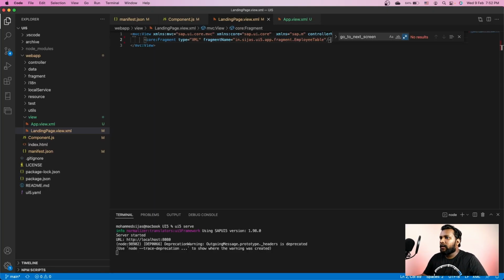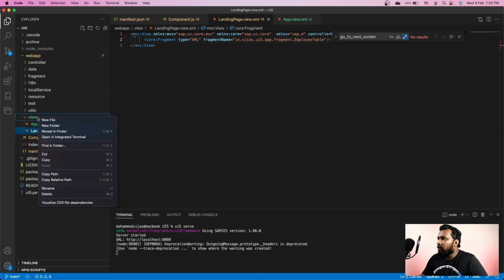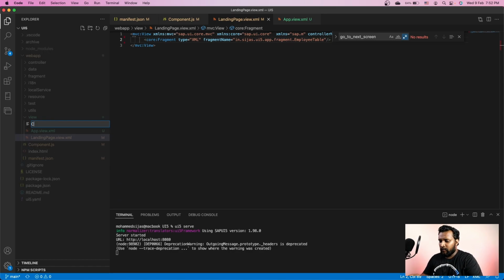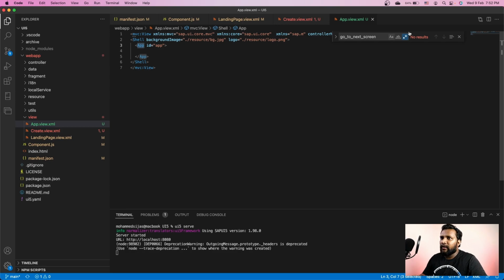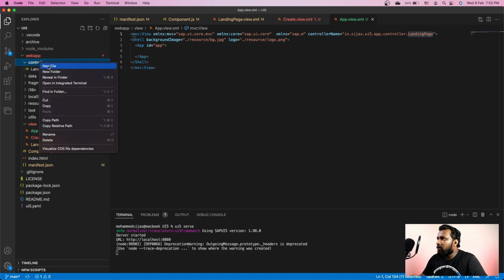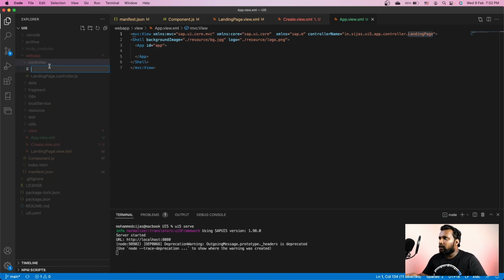So let's go back and create a create page. For that, I'll just create a new file. Let me call it create.view.xml. And we have seen here we are still reusing the same controller as landing page. So I'll just create a dummy controller, which is called a base controller.